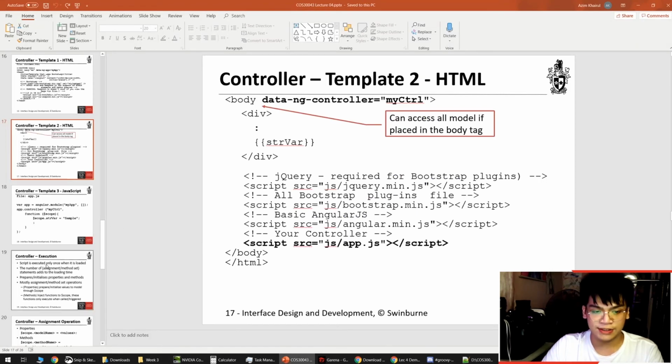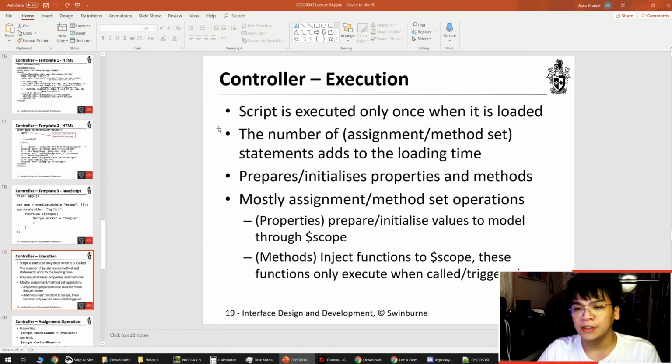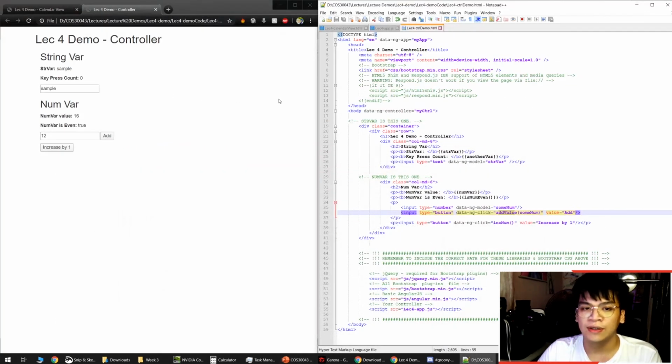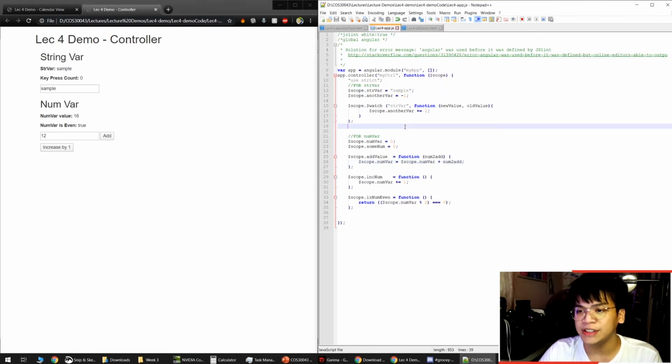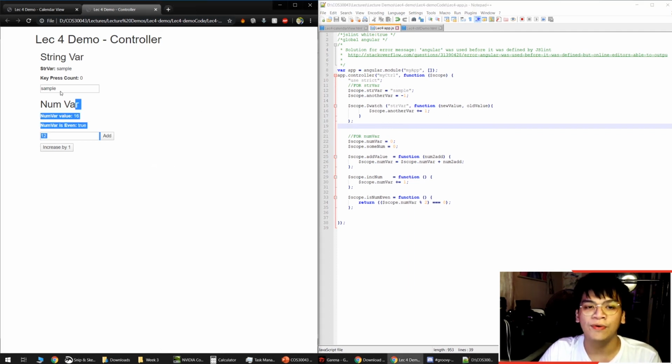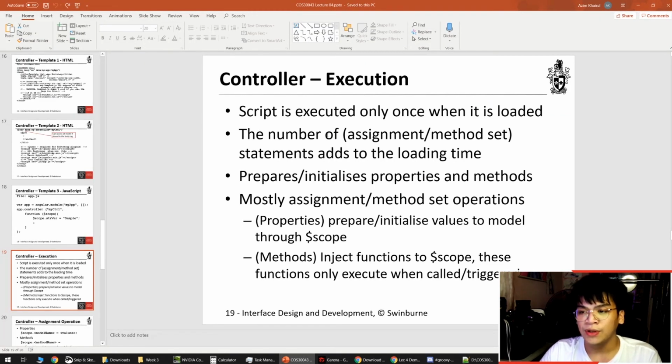Alright, what's next? Controller execution. The script, your JavaScript, is executed only once when it's loaded. What it means is, once you loaded your website without refreshing it, if you change any of the stuff inside your JavaScript, it will not change your view of the website. The more methods or statements you have inside your JavaScript, the more it will increase your loading time. So you need to remember that.